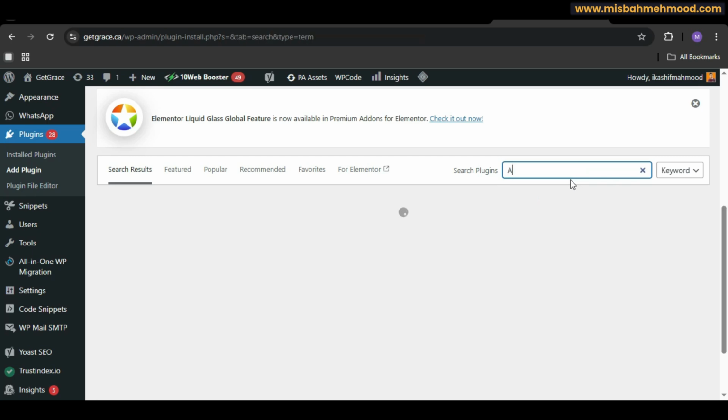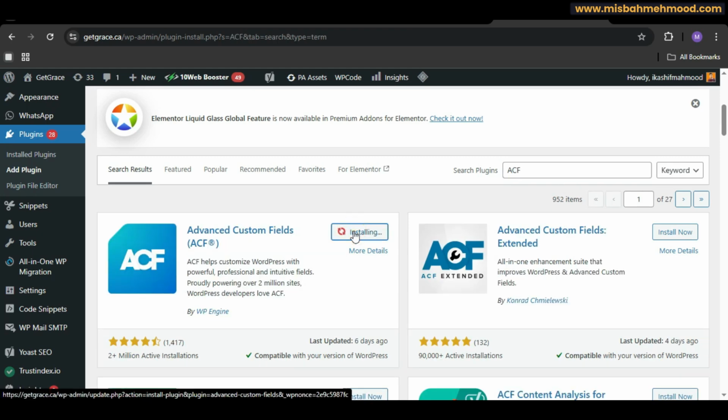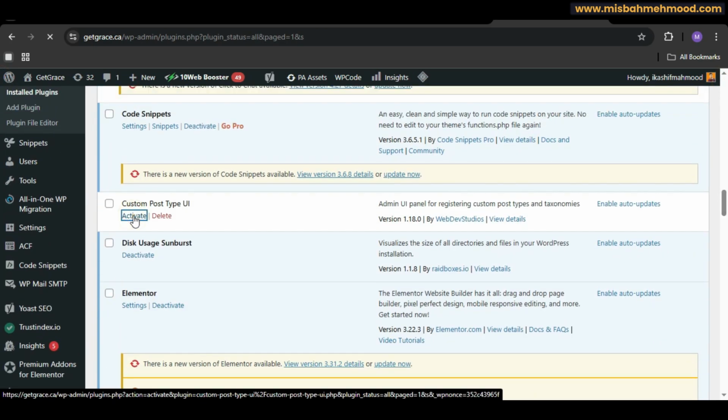Next, we need another plugin called Advanced Custom Fields, or ACF. So again, search for ACF and install it. Now what this plugin does is, it gives us extra fields. For example, if you want to add a title, description, image or button link to each slide, ACF will let us add those fields to our slide post type. Without this, we will be limited to just the title and content box. So now we have both plugins. Just activate those plugins.